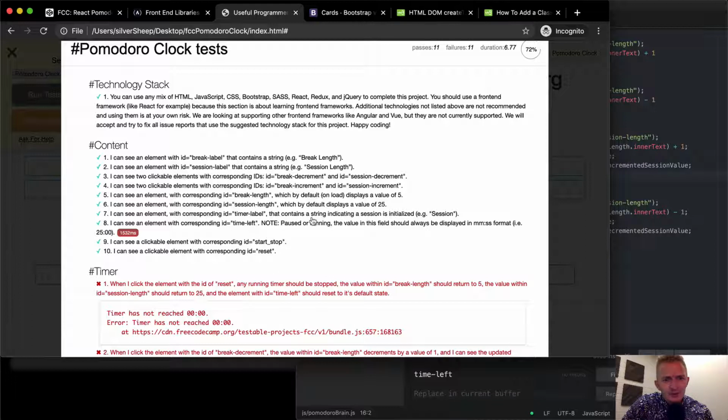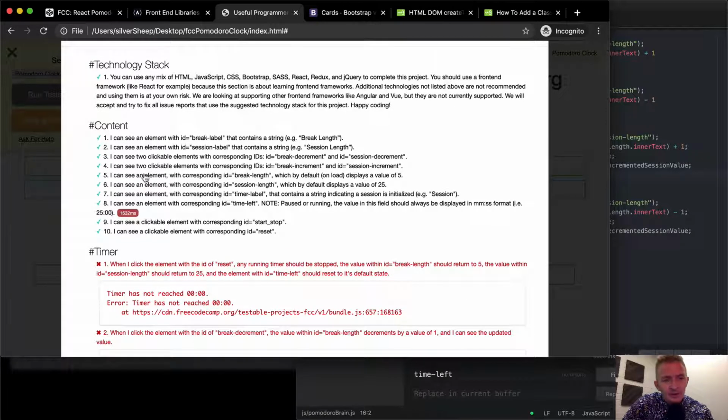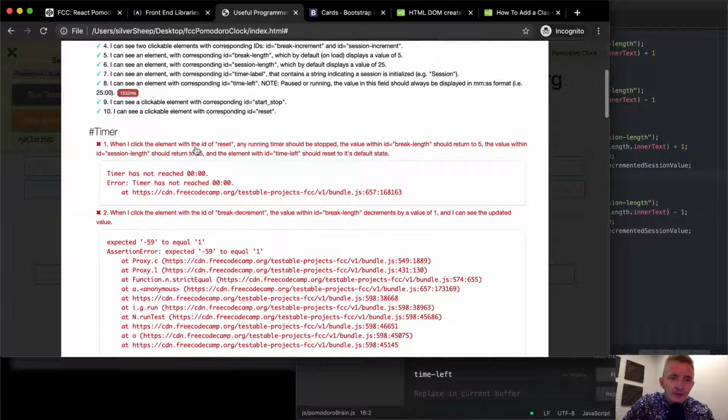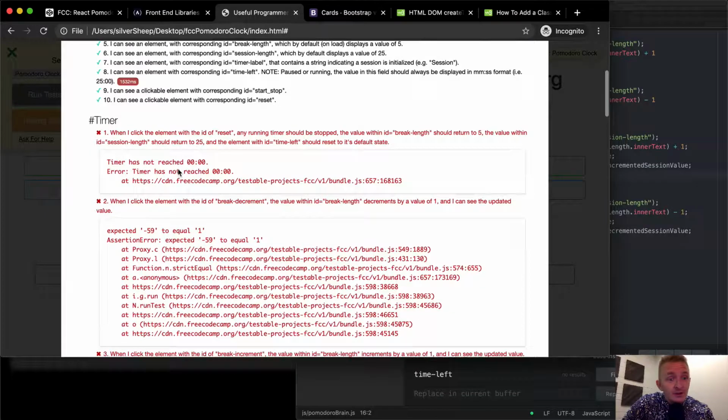But now look at this. I can see the element corresponding with time left paused or running in minutes second time. So for some reason we're passing that test now. But it has to do with just getting that part to work. So when I click the element with the ID of reset, any timer should be stopped. The value within ID equals break length should return to 5. And the value within the ID session should return to 25. And the element with the ID time left should reset to its default state.